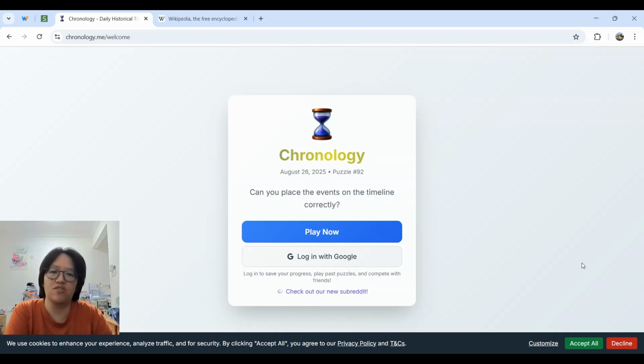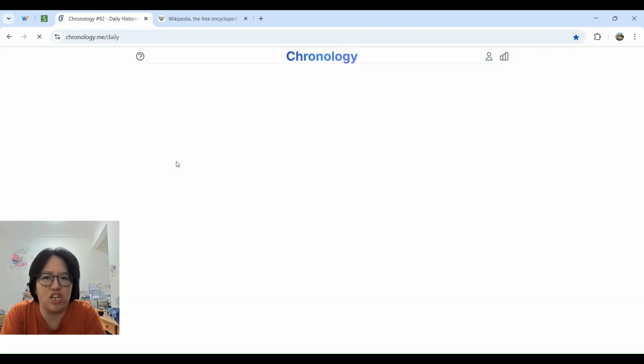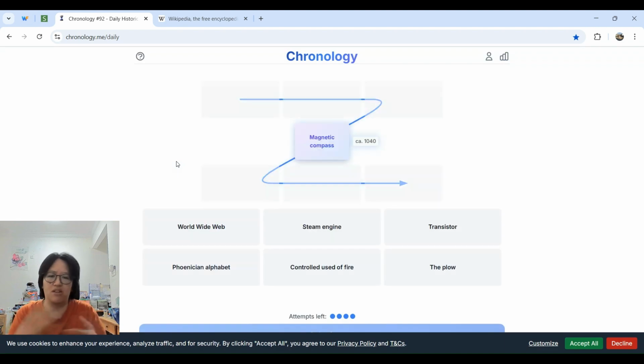It is Trivia Tuesday, so this is a trivia game, of course. We've seen a couple of these games before already, where you just have to place the events in the timeline correctly. You can log into Google to save your progress, play the archive, or pick your friends, but I'm just gonna play regular because I don't want to log in. I don't think I've played this on the channel before. Maybe we played different types of games. I don't think we've tried this one.